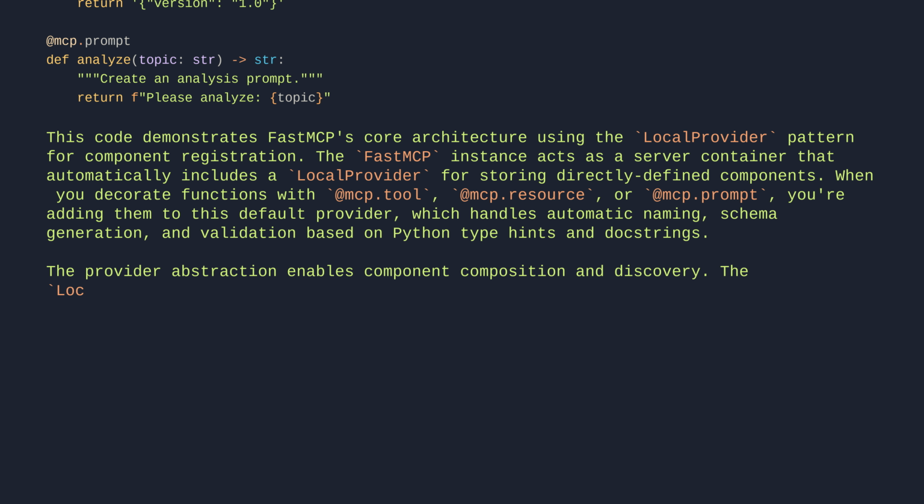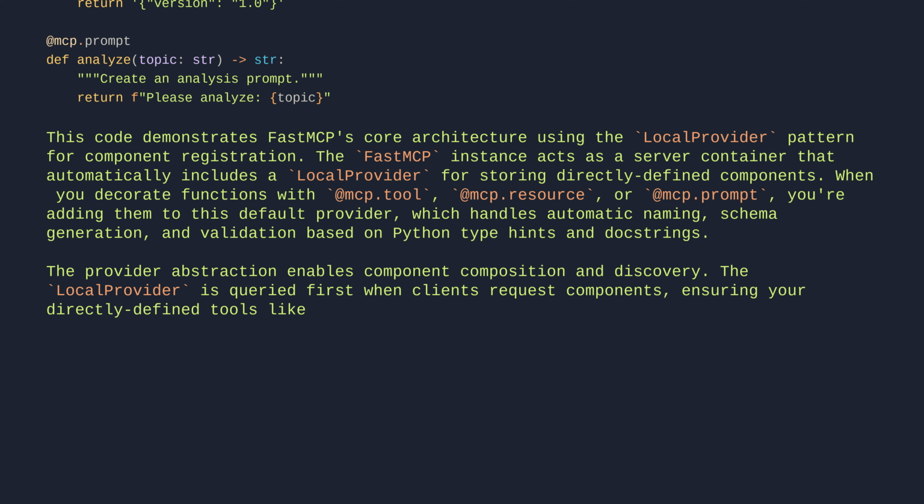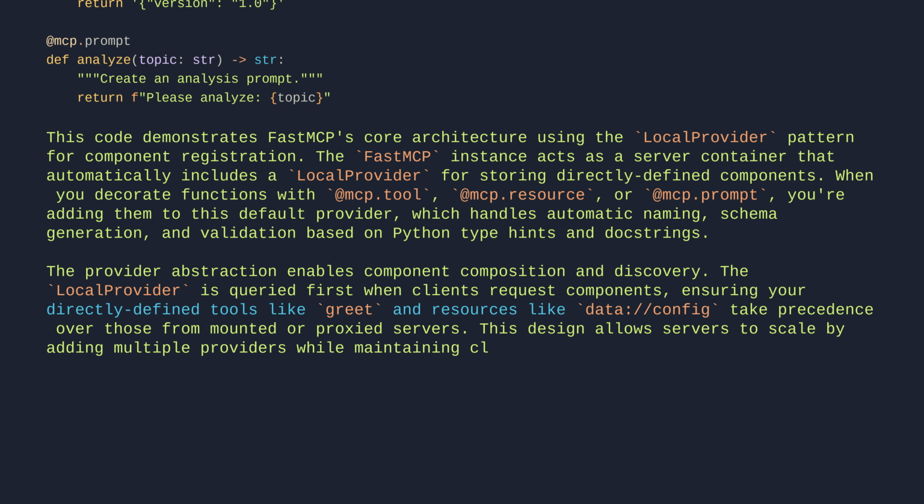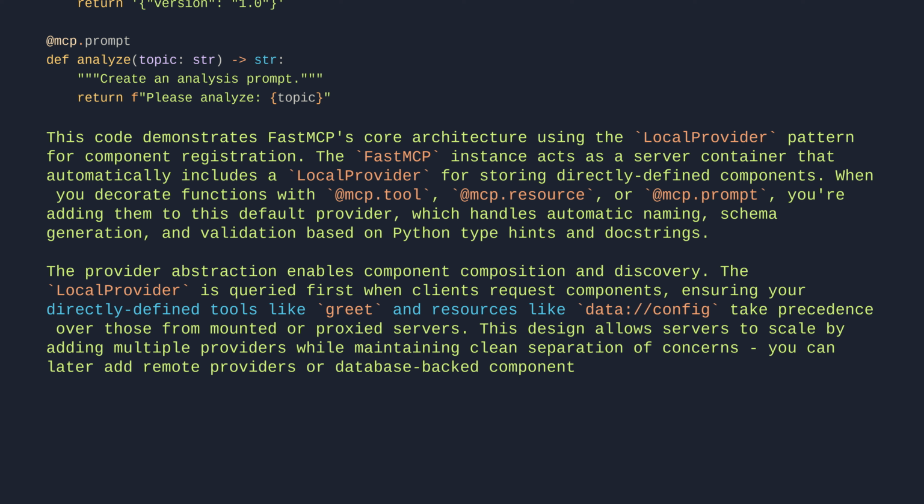The local provider is queried first when clients request components, ensuring your directly defined tools like greet and resources like data://config take precedence over those from mounted or proxied servers. This design allows servers to scale by adding multiple providers while maintaining clean separation of concerns. You can later add remote providers or database-backed components without modifying existing code.